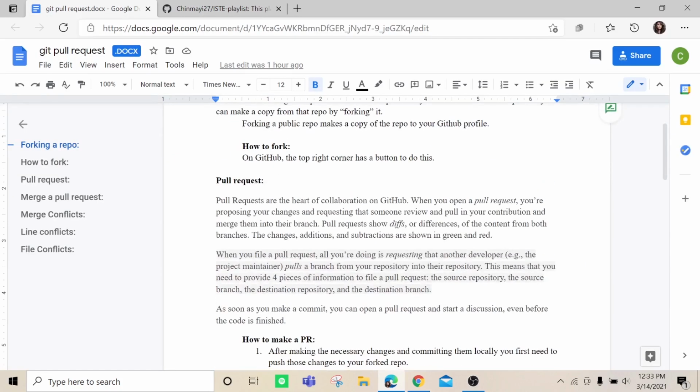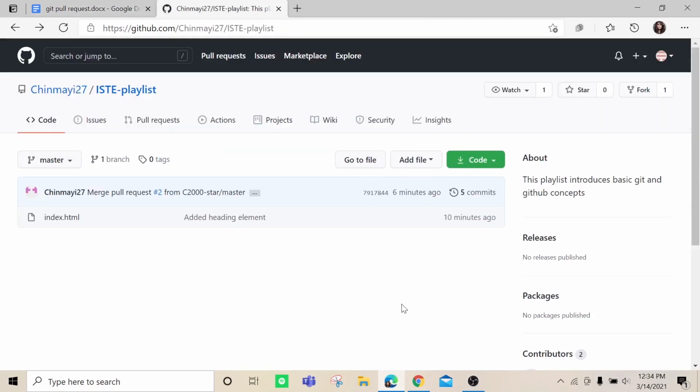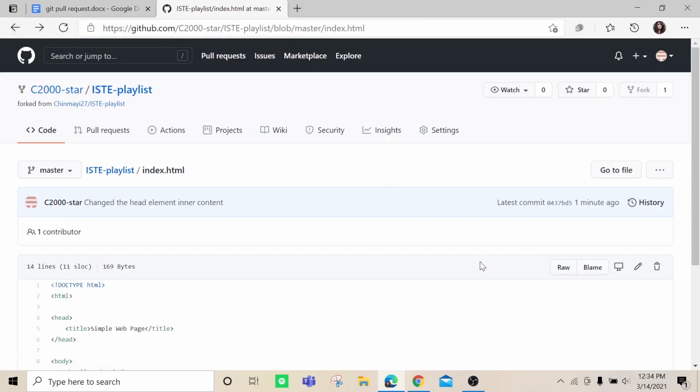That is where a pull request comes into play. Here it requests the developer to include the change that you made. The reason it's called a pull request is because you're requesting the project maintainer to pull the changes that you made. I will demonstrate how to make a pull request.